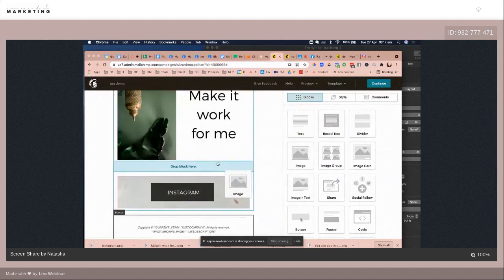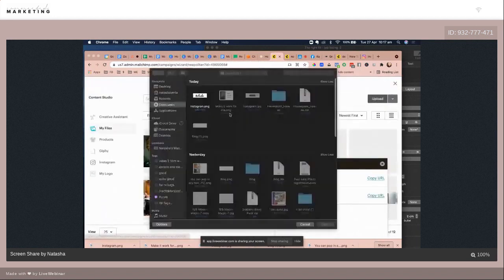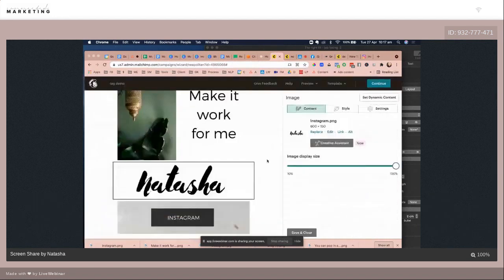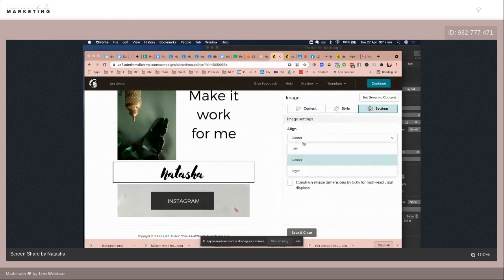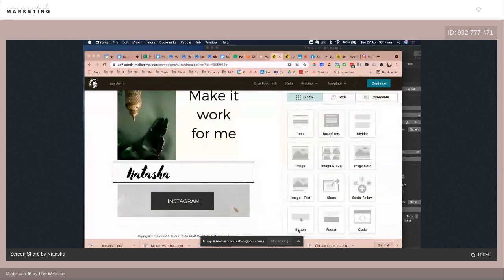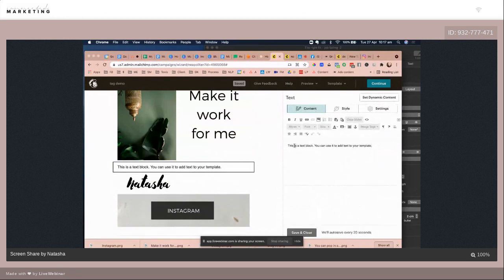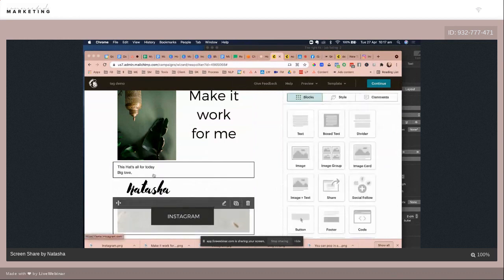So you just pop in an image, upload your signature, and then what I usually do is just make it smaller and I change the alignment so that it's aligned over there. And I'd probably have some text here that says, that's all for now, see you next time. And then that looks like a more personal sign-off.